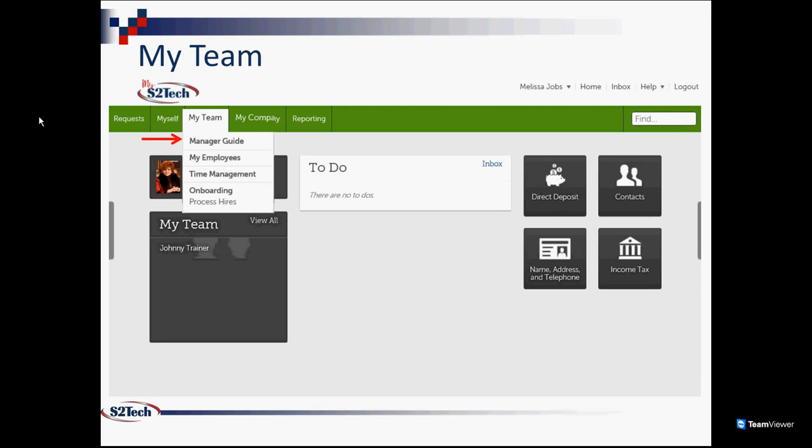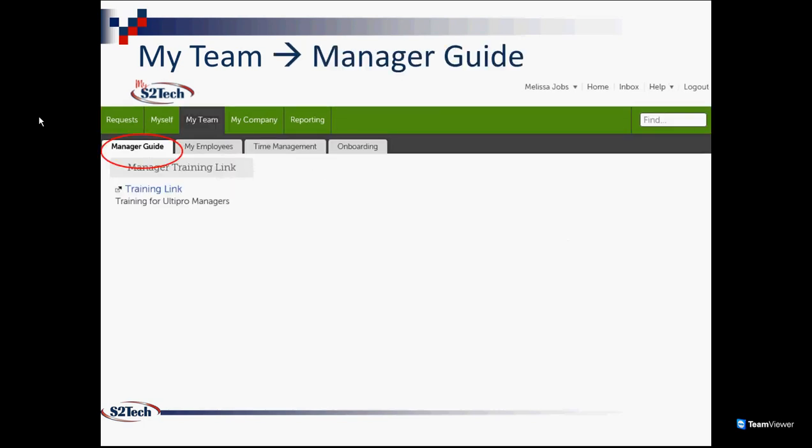Starting out under My Team, you can see what these options are under the My Team drop-down menu. And we're going to start out on the Manager Guide. Click on this. The Manager Guide right now, you don't see a lot of information except for one link to some training. But in the future, this is going to be a very useful page for you, as it's going to contain important news and updates specific to supervisors within S2Tech. So this is something that you'll see if we need to share information with our leaders.